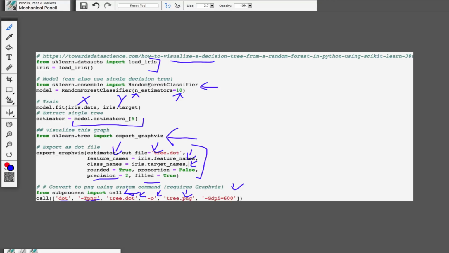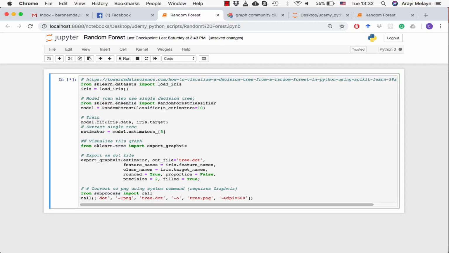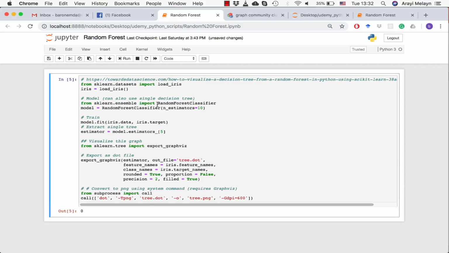So why don't we hop into our Jupyter Notebook and start playing with this and see how it all works. Okay, here we are, guys. Let's start playing with this. First thing, I'm going to run this and see how it all runs. Does it still run? Runs just fine.